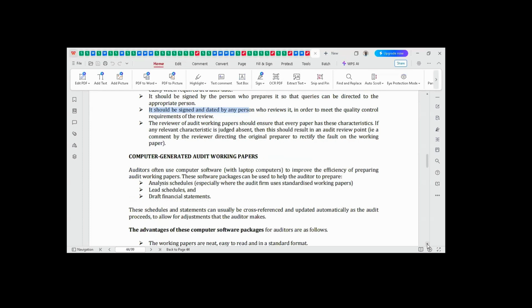You see them in what? In real physical paper form. So you see one big file and you see all those small files in it. We call it audit working paper. But with the advent of IT that we are in now, all this audit working paper has been converted into what? Into folders and files.